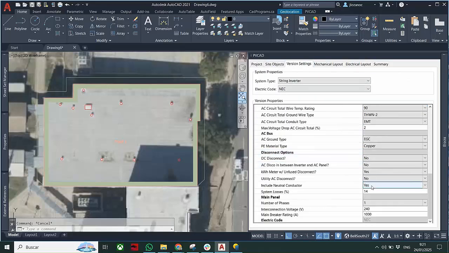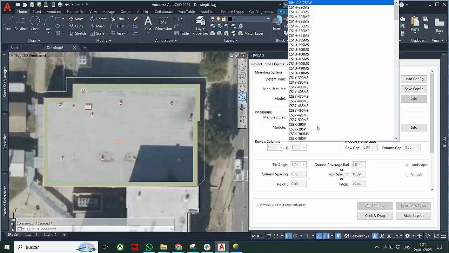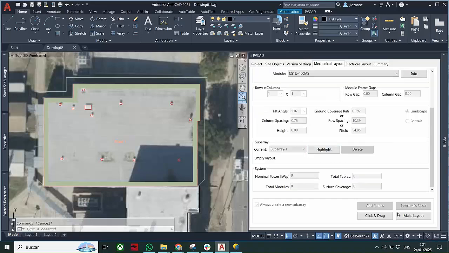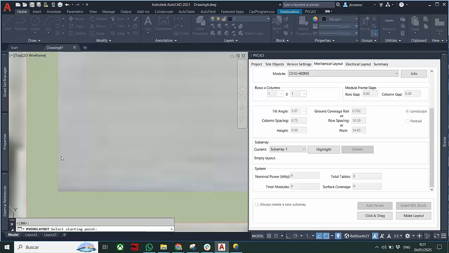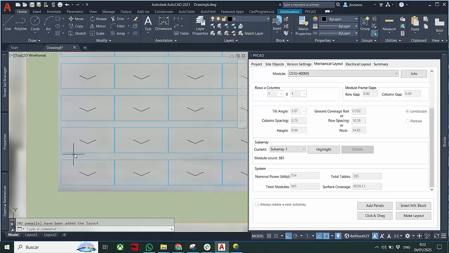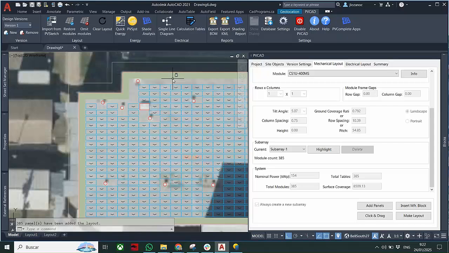The next tab over, we have something called version settings. This is mostly electrical settings. We can specify some things about our tie-in panel. And then we go to mechanical layout. This is where we actually create the solar panel layout. So I'm going to pick the racking manufacturer, the specific racking I want to use, the module manufacturer, and the specific module I want to use. And then I can click into my roof, and it'll do a layout on the entire roof using the spacing of that particular racking and module combination.